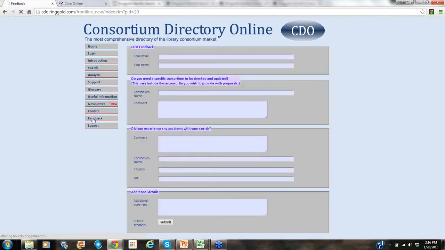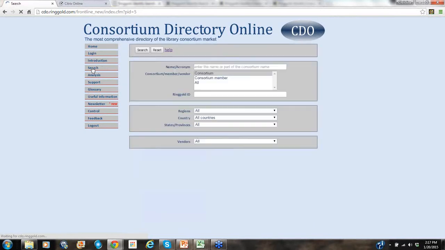And this is the feedback link I've been talking about. You can put in your name and email address and then let us know if there's a consortium you would like us to update or add to the directory, and then we will reply to you and let you know when that is done. So always feel free to use that. But the two buttons where you're going to spend most of your time are search and analysis. Okay, let's go to search.